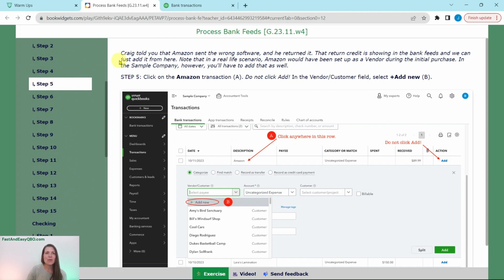All right, so Craig told you that Amazon sent the wrong software and he returned it. That return credit is showing in the bank feeds and we can just add it from here. Note that in a real life scenario, Amazon would have been set up as a vendor during the initial purchase. In the sample company, however, you'll have to add it as well.